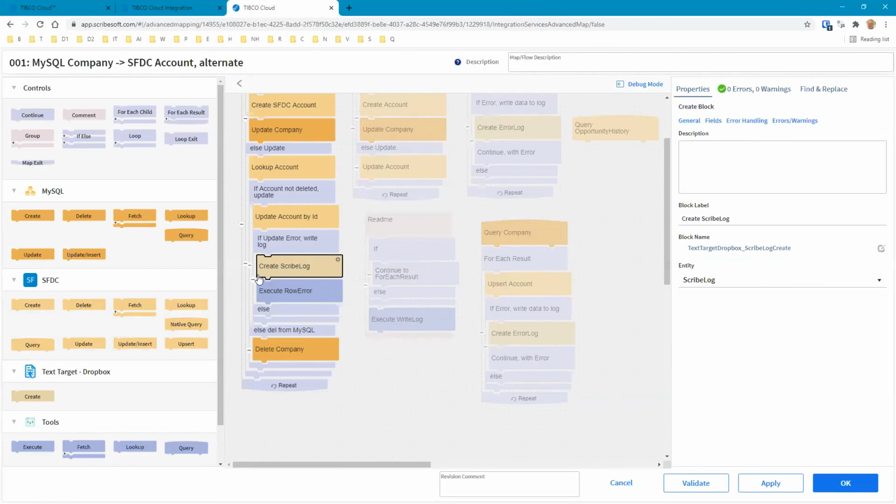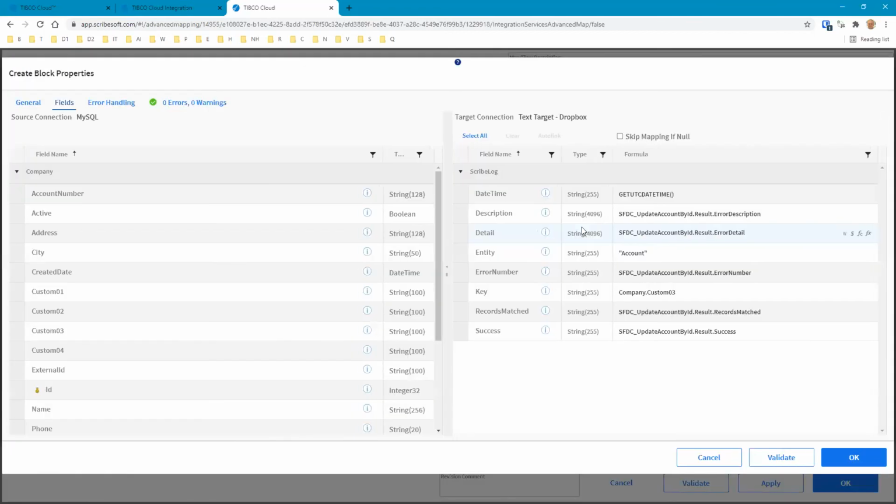So the way that works is I just have a simple text connector that's in a Dropbox. It could be FTP, it could be anywhere. And all I do is write that out. So what I'm doing is I'm leveraging the platform itself in a couple ways. I'm using the custom error handling, and I'm using a connection as a place to store the log file itself.